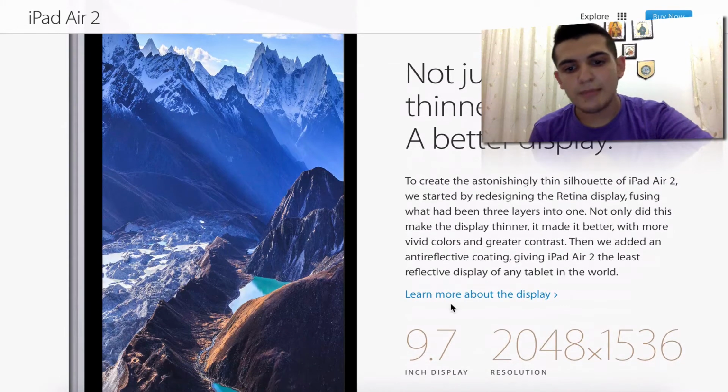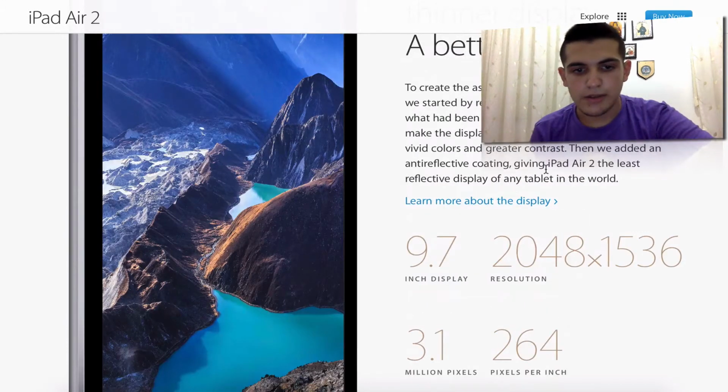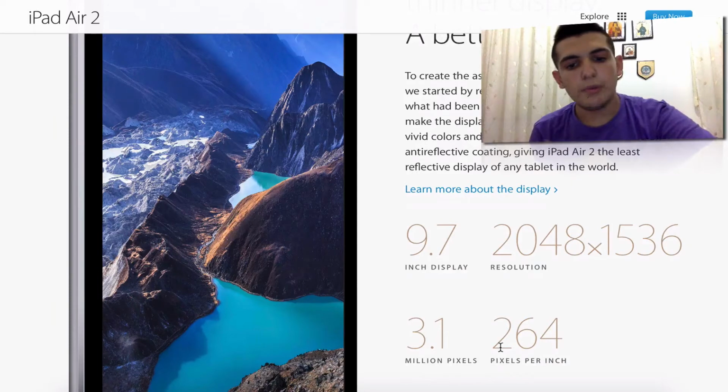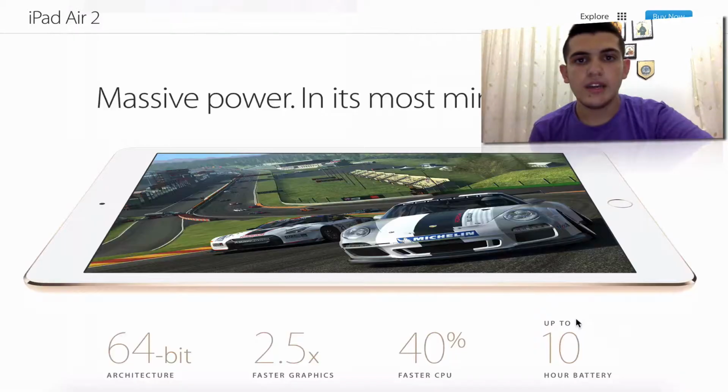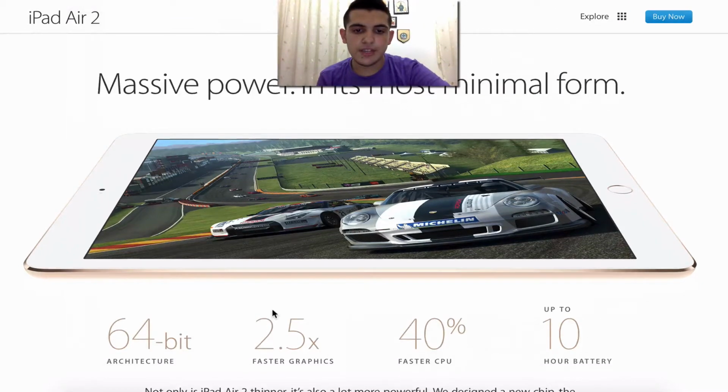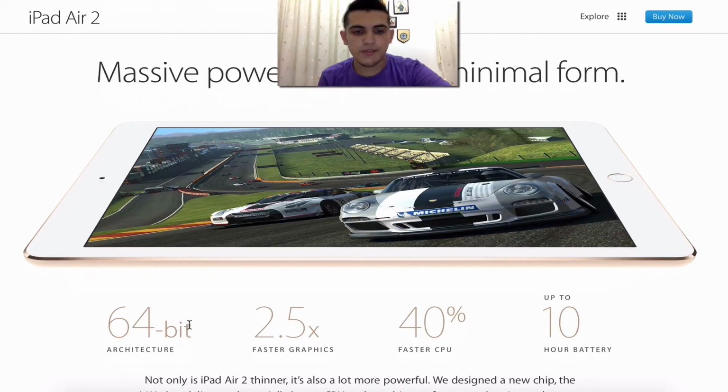Speaking about the display, we have the same 9.7-inch Retina display with the same resolution, 2048 by 1536, which is a really crystal clear screen. It's slightly improved on the colors and stuff like that. It features 3.1 million pixels inside the whole display and 264 pixels per inch. In terms of power, it features an A8X chip, which is 64-bit architecture with 2.5 times faster graphics and a 40% faster CPU, and of course the same battery life as all the iPads, 10 hours.